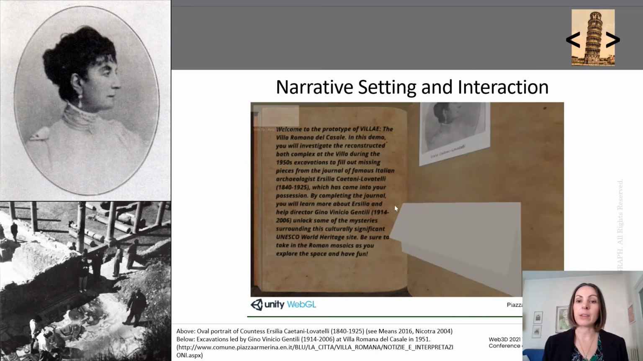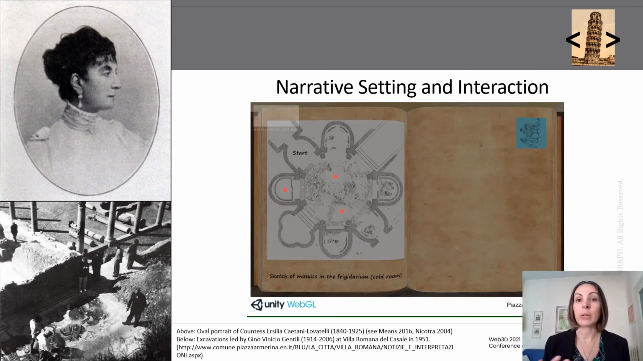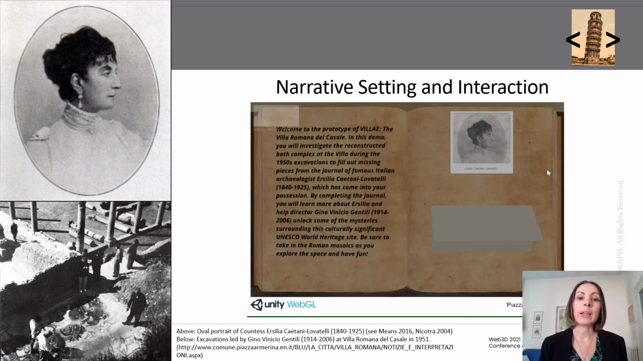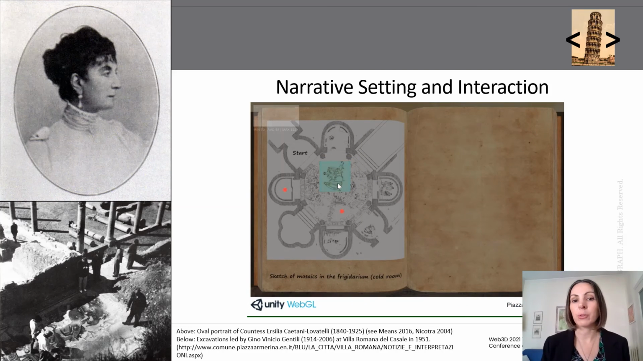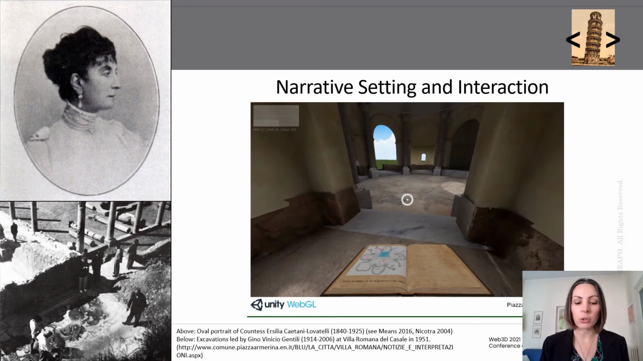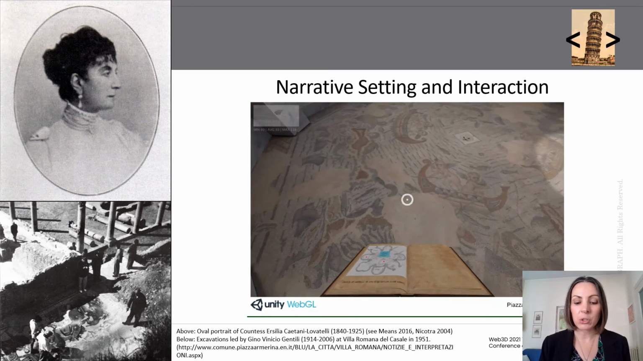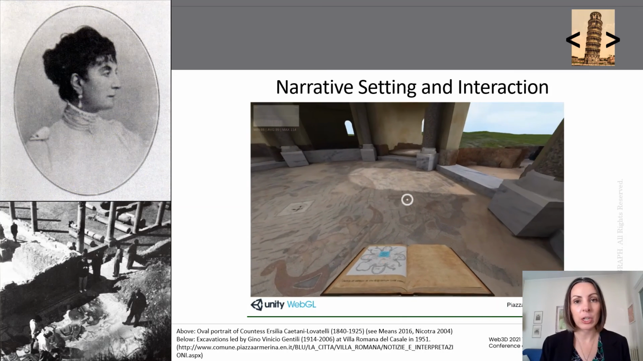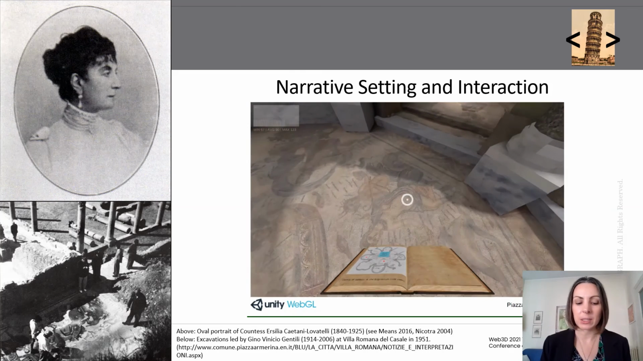And in the bath prototype, the fundamental game mechanic requires the player to match scraps discovered in the baths with their correct location in the mosaics to complete the sketch that Ersilia left behind. And in doing so, it encourages the player to do a careful study of the mosaic floor. By exploring the villa, or the bath in the prototype, and completing the journal, the player unlocks the mysteries surrounding the site's identification and the interpretation of its spaces and mosaics.